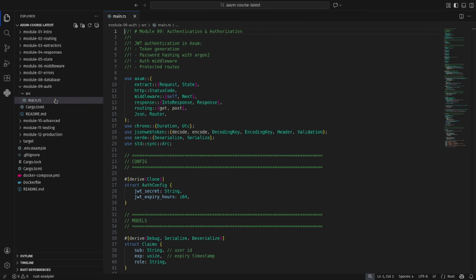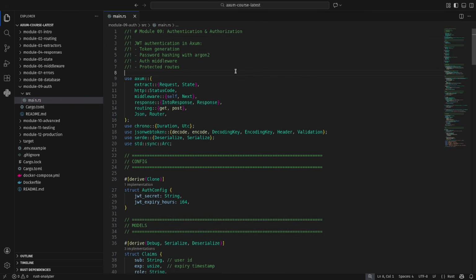This is where your API goes from open to secure. Authentication answers one question: who is making this request? Authorization answers another: what are they allowed to do? We cover both in this module. Get security wrong and you're on the news for all the wrong reasons. Get it right and your users can trust you with their data.